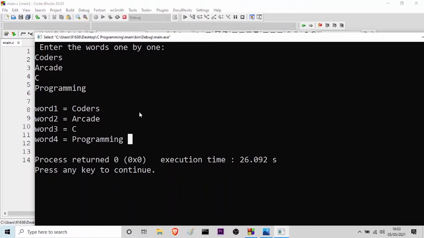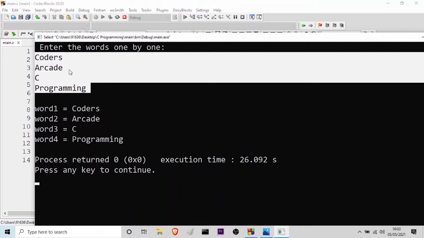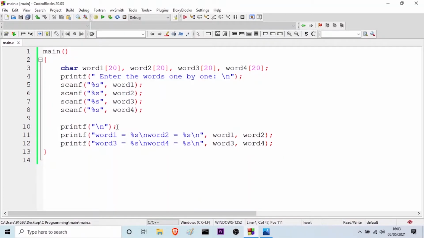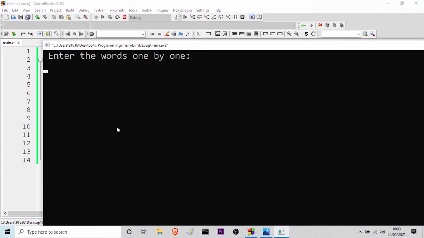So here I have given it in different lines. Let me show you what happens if I give all the words in a single line. I will press enter and let me run it once again. The shortcut is F9 and let me zoom it. To zoom it, you should hold the control and scroll the mouse up button. So now let me give the words in a single line.